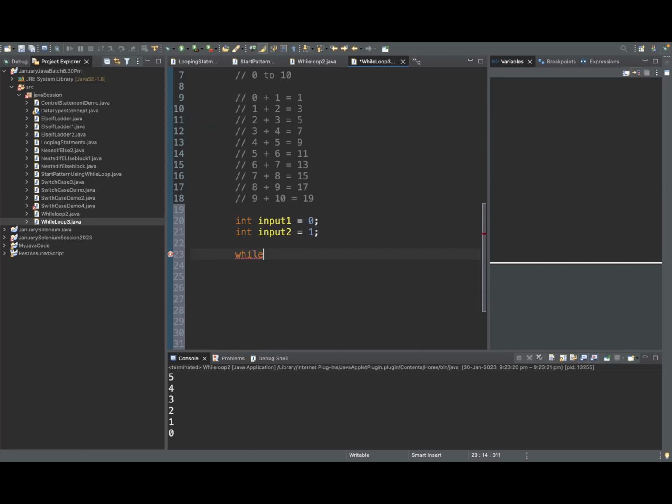While I should check, right, till input2 is reaching 10, I have to check it. So what I'm doing, input2 should be less than or equal to 10. So what I'm doing here, I'm adding input1 and input2, right?